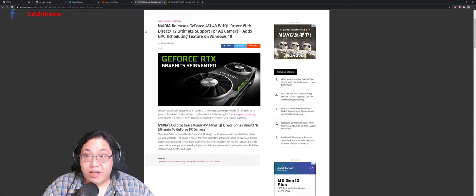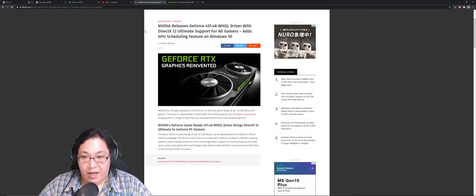Another is the GPU scheduling feature for Windows 10. I don't believe this is fully implemented yet, but I know that they're working very hard on GPU scheduling, which will allow us to get better efficiency, so better performance in general. And again, you can search this on your own if you wish, or if it's really requested of me, then I will go ahead and make a video explaining what GPU hardware scheduling in Windows 10 is.